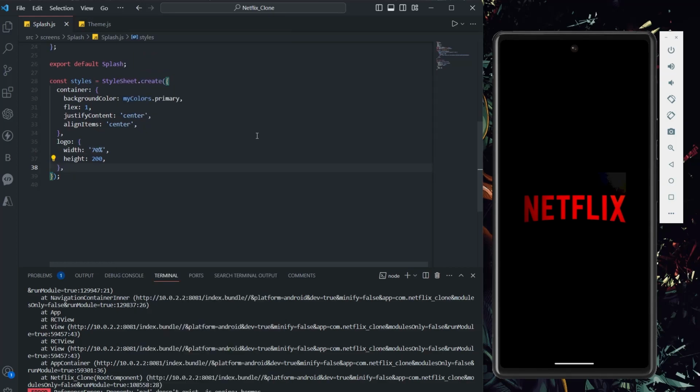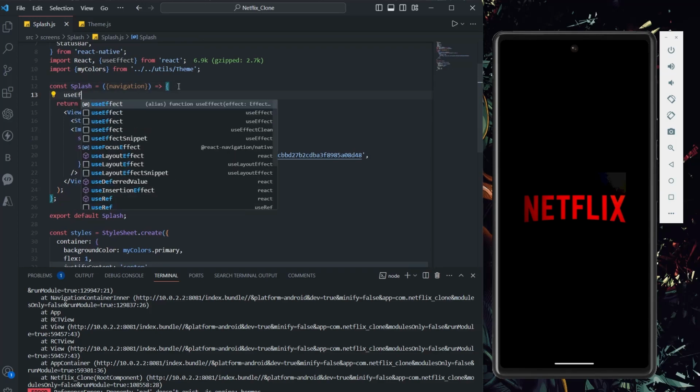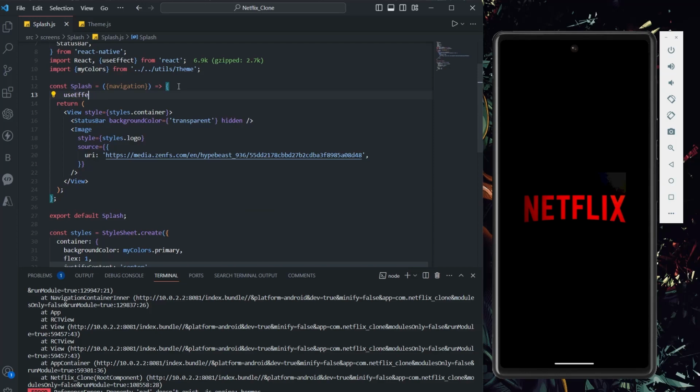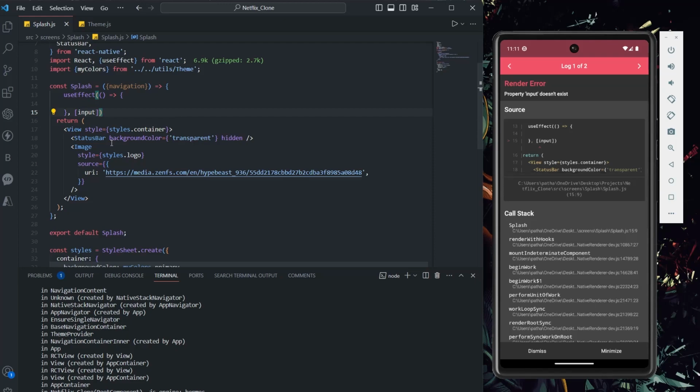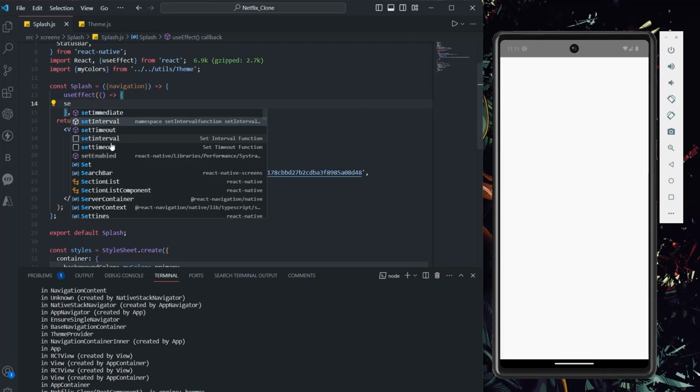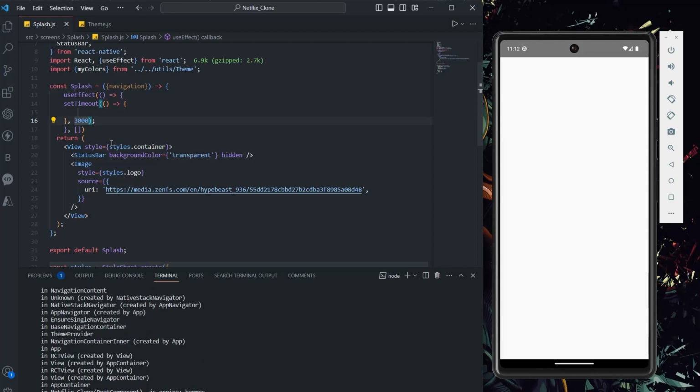So the thing is, I want to show this icon as a splash screen for 3 seconds. Later I just want to navigate directly to the home screen. Okay, how can we do that? We can do it using useEffect. Basically, this is the syntax, and I'm going to remove this input. Basically it's a dependency array, and there's a setTimeout function in JavaScript, and we need to pass, I'm going to pass 3000, which means 3 seconds. Okay, 3000 means 3000 milliseconds, but if you consider it in seconds, it means 3 seconds.